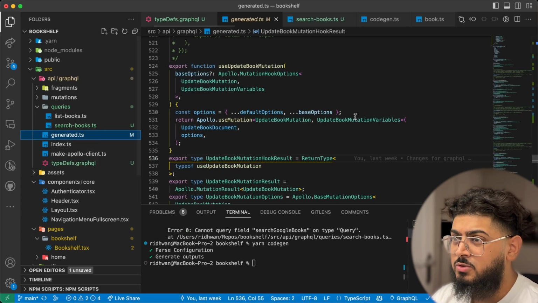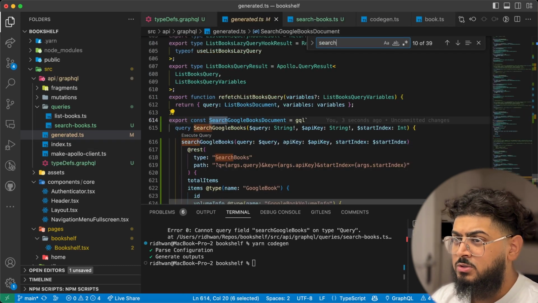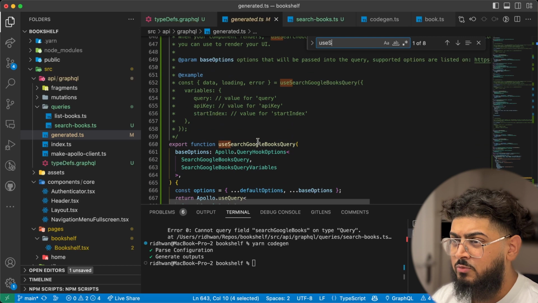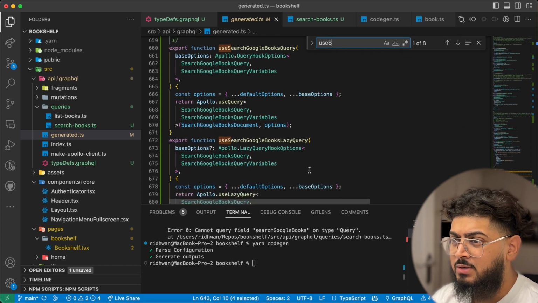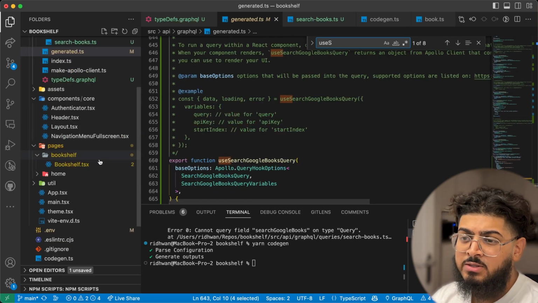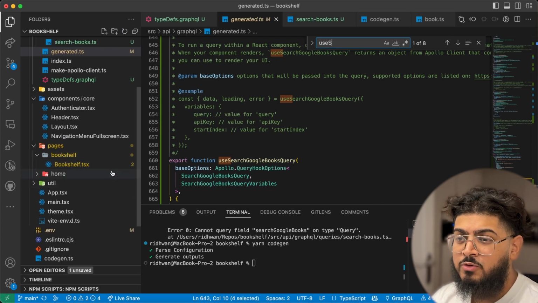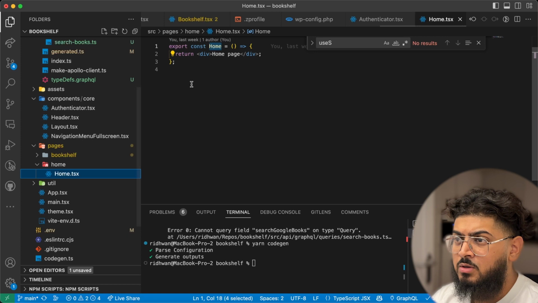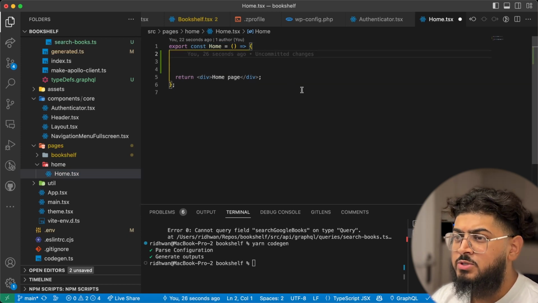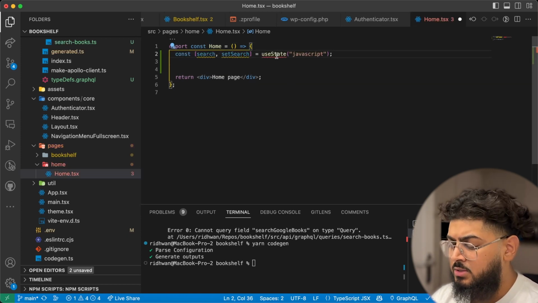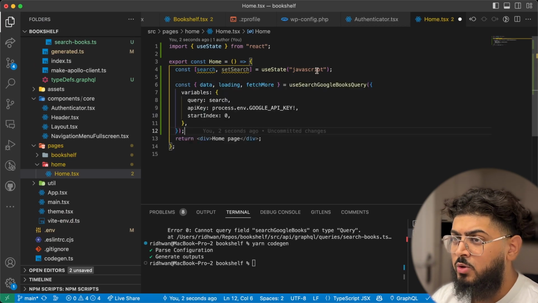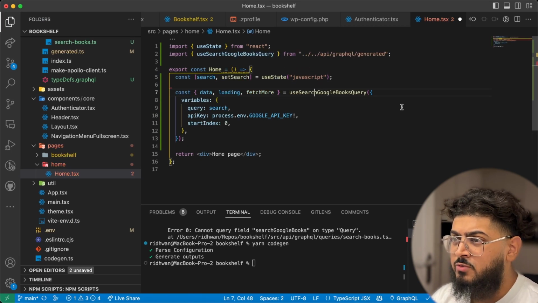So now if I go into generated and search for search books, we can see that this has come up. And let's look for our query. We can see we've got a useSearchBooksQuery in here that we can now use in the same manner that we're doing with all of our GraphQL endpoints with AWS AppSync. So if we go into our home component, let's create a new state variable called search, and let's import useState from React. And then let's use our query that we can import from our generated file.